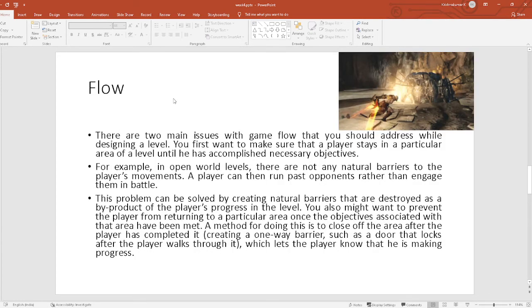Then comes the flow. Okay, when it comes to flow, there are two main issues which a designer should address while designing a level. The first one is to make sure that a player stays in a particular area of the level until he accomplishes a particular necessary objective. For example, he needs to kill a particular character. He should not go beyond that level without killing that particular character.